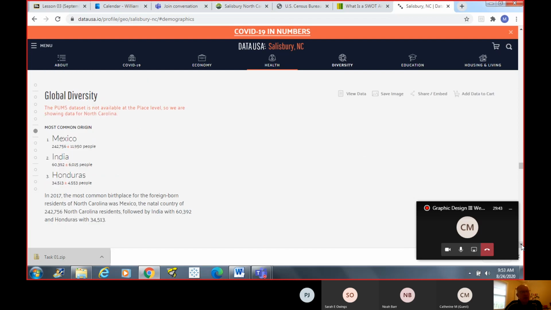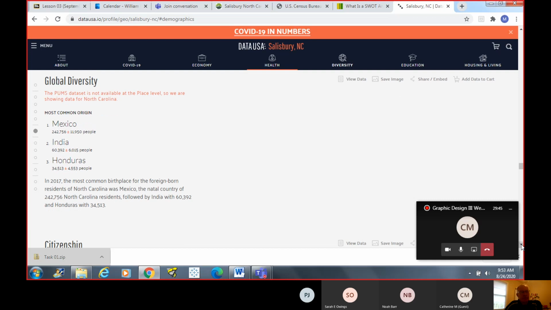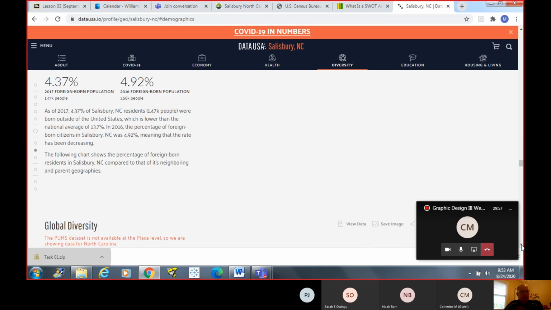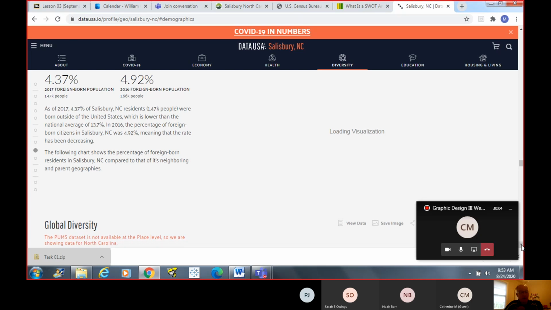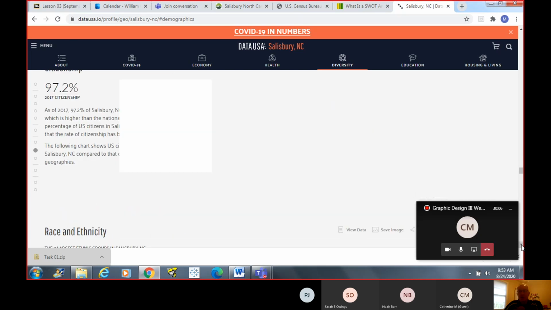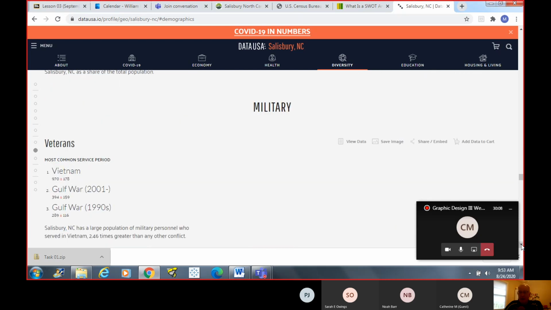Global diversity. Let's see what this chart is. Oh, this is for North Carolina, not Salisbury. Okay, so one of the things you got to look at is over here. This is not for Salisbury. This is North Carolina. Just 4% of the people in Salisbury were born outside of North Carolina. So that's interesting. Okay. Then how many veterans are here?